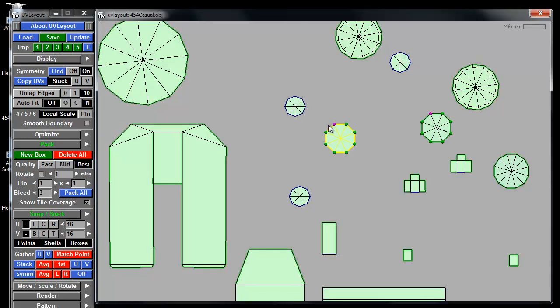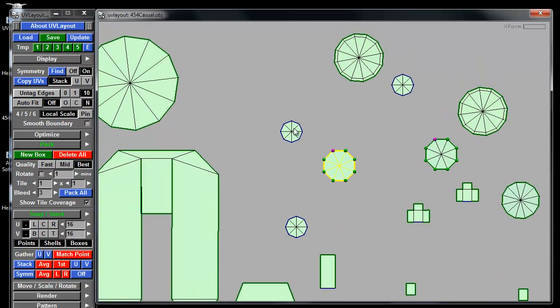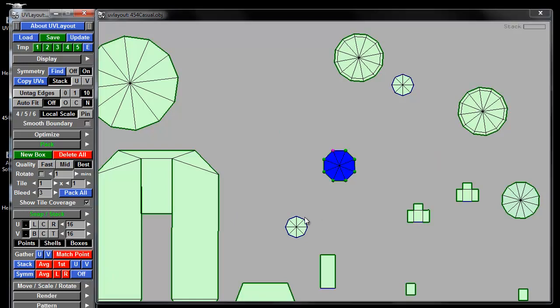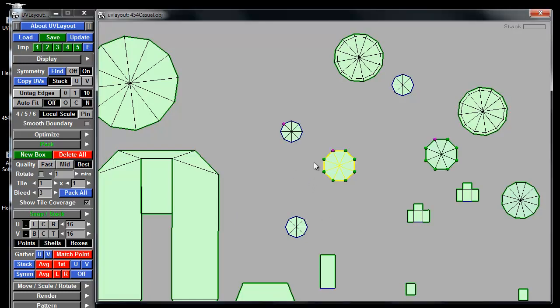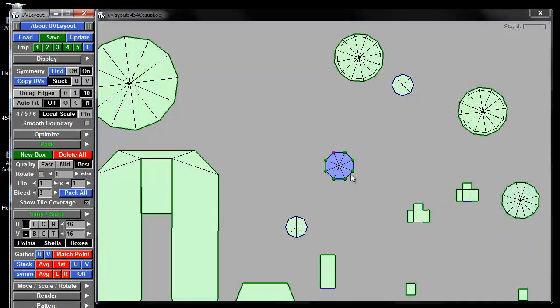Even if, for example, I could probably even stack that one on top. Yeah, since it's the same topology, it'll snap and stack on top of one another. Or you could go to the average between all of them.